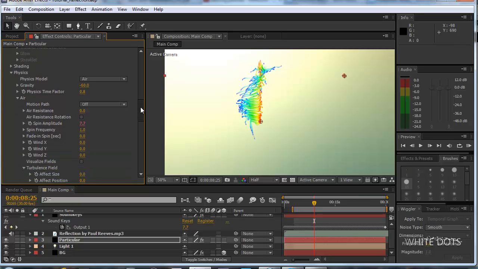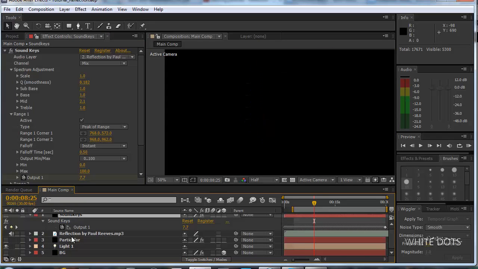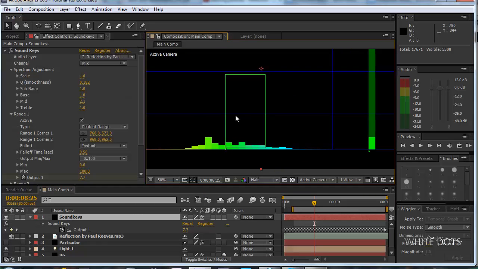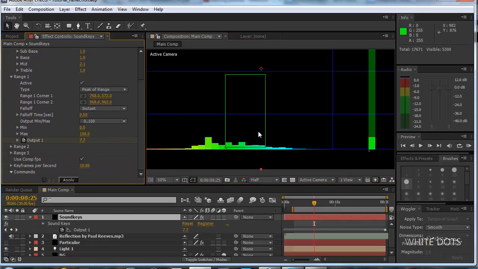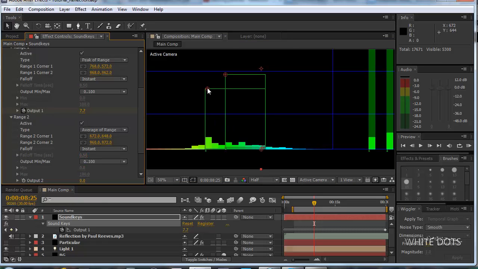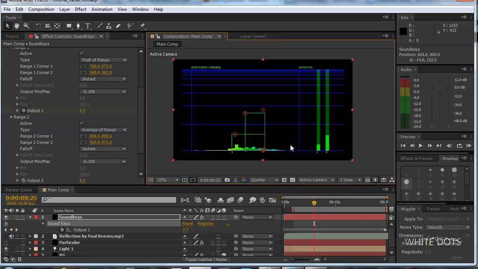Let's look at this. I will go to Soundkeys. Let's disable the background particular, go to Soundkeys, look at effect. I think I'm gonna probably use the same rectangle. We could create another rectangle, we could do like range 2 and create another one. It's not a problem. Let's see what it will give us. This is the second one. This is how it looks like.